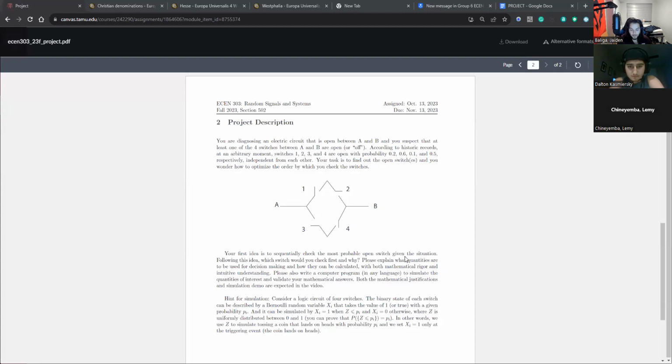First, with the completely super easy, straightforward option, our group wanted to say that switch 2 was the most likely to be open and therefore the most important to check first, because 0.6 is the highest probability. Therefore, we go with 2.